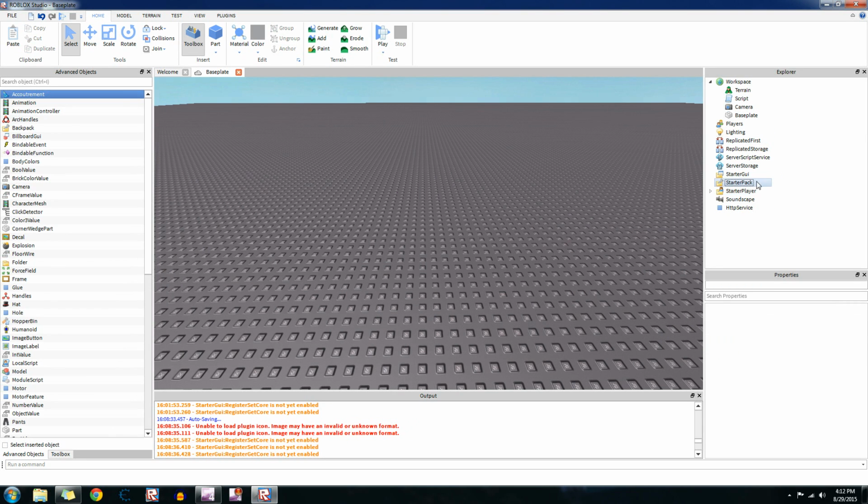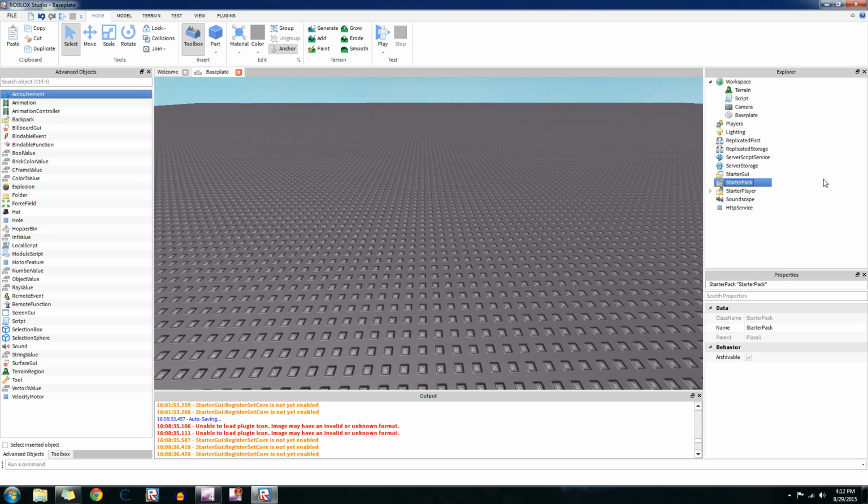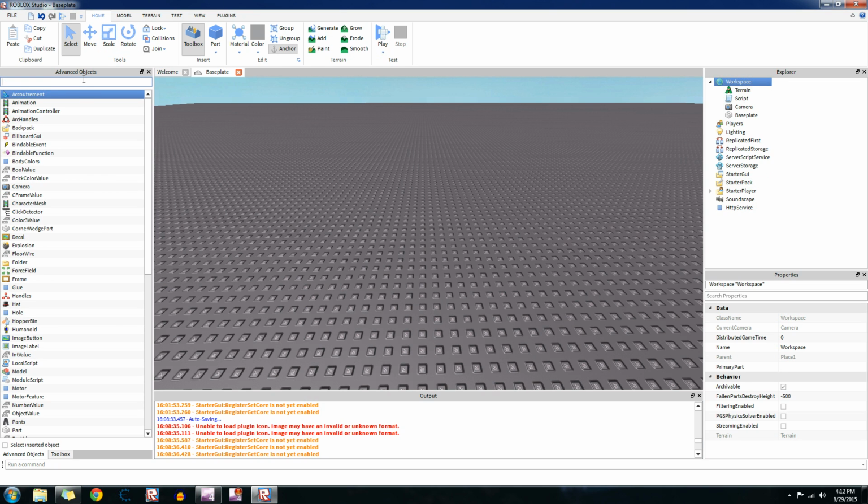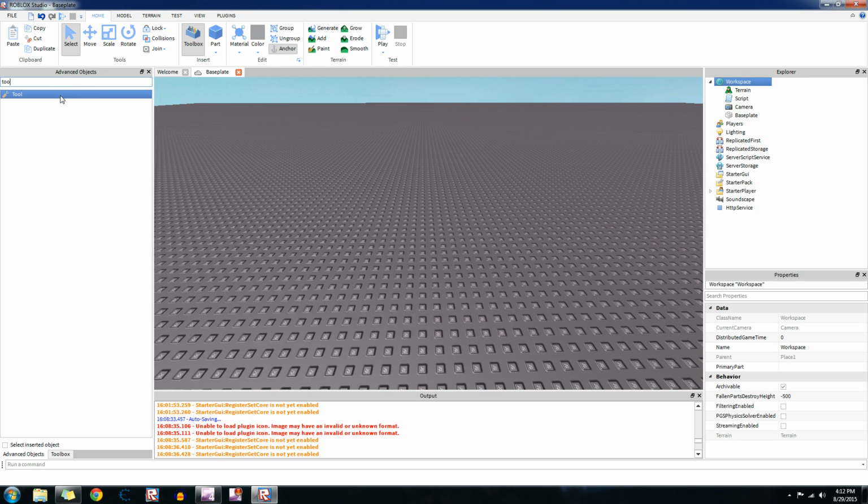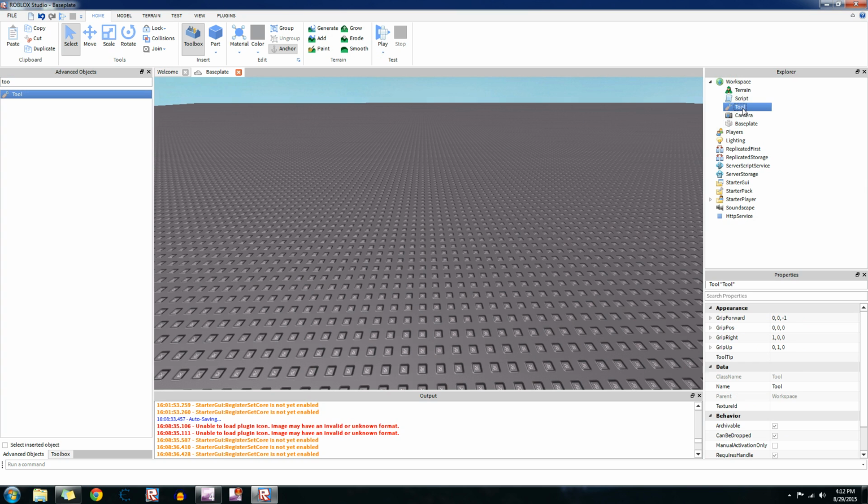I'm also going to talk about the starter pack. So the starter pack is a folder which holds all of the tools that you want every single player to have. So if you place a tool in here, it'll be cloned into every player that spawns or respawns. All right. So we're going to go in the workspace and type in tool, so you can configure it best. You can name it anything you want. I'm just gonna name it tool for now.